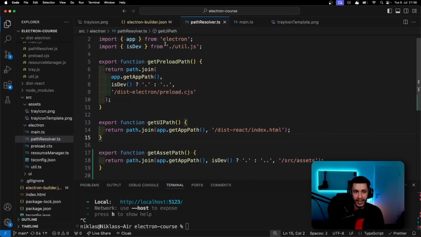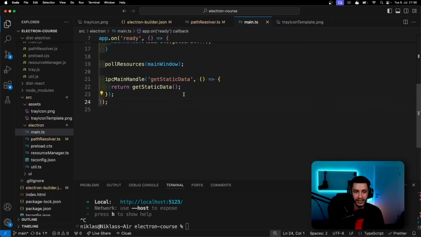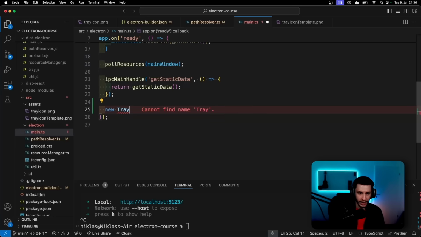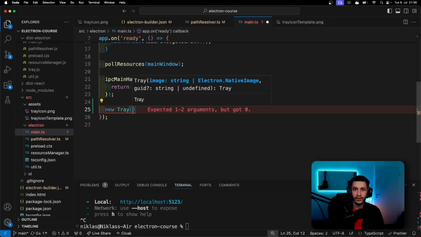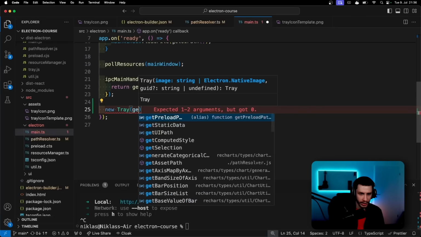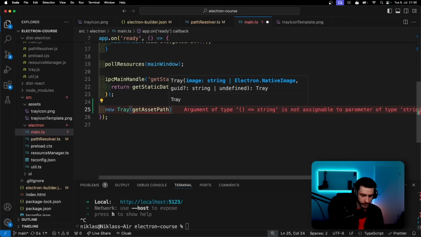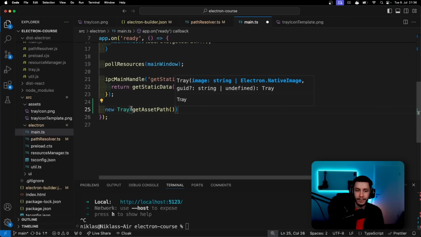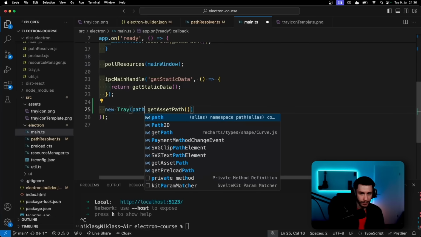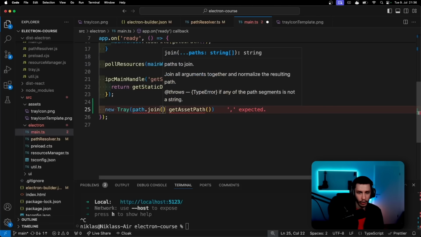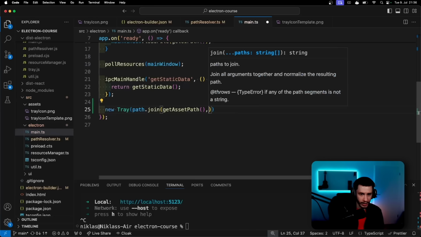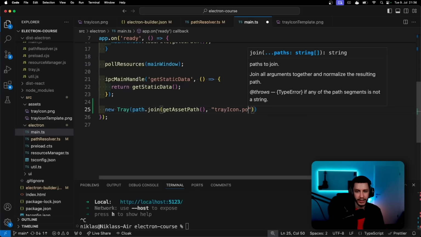And now we can already use this in our main.ts to create the tray. So we're just going to create a new Tray, which we can import from Electron. And this Tray actually just takes one parameter, which is the tray icon. So now we can just say get asset path, and we of course need to append what path we want. So we need another path.join to make it work cross-platform. And here we can now just join tray icon.png.